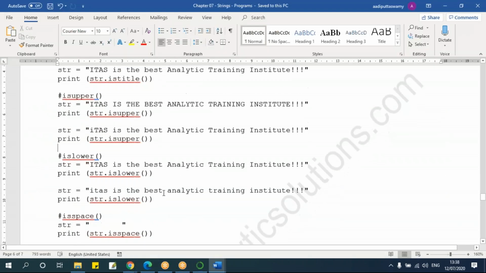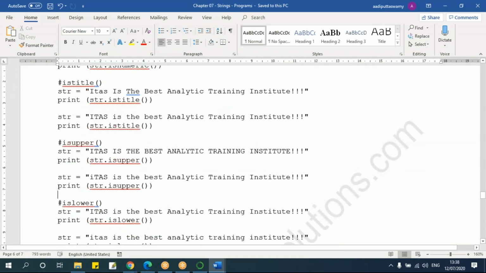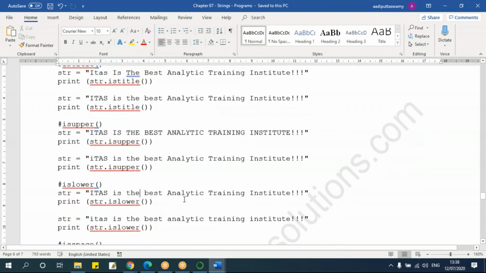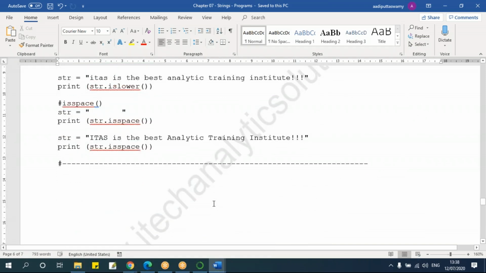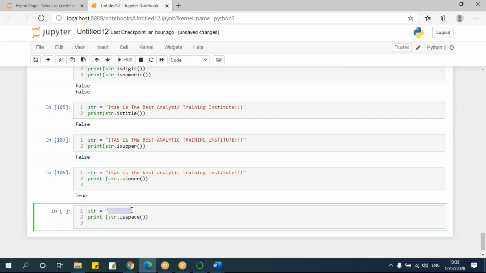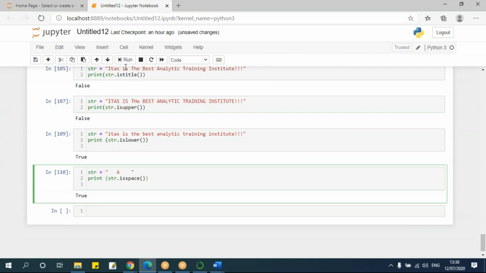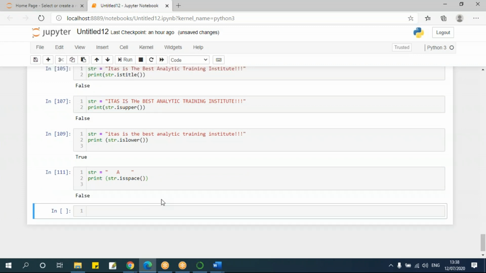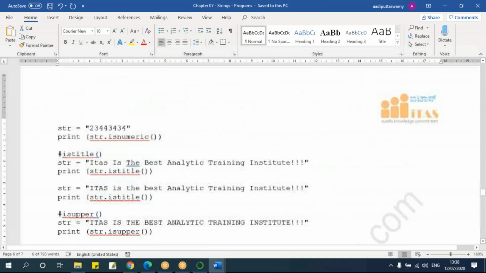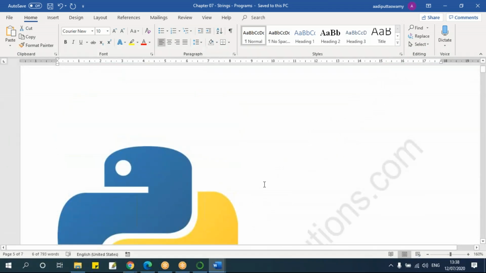Similarly, I have more of these, like you can check upper, lower or something. Then if you want to check the space, that also you can do with isspace. If there is any space, then I can go here and use this. This will work only for space. So I have space here. If I run this, it will say true. If you put any one character here, let's run this, it will say false. Right? So these are some of the text functions.